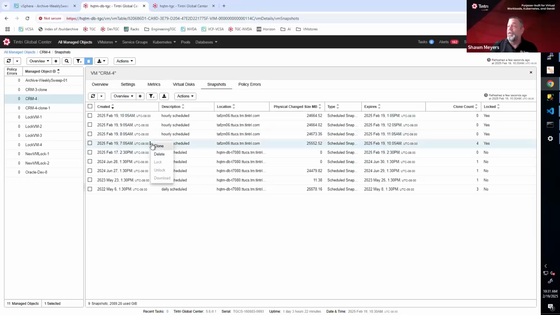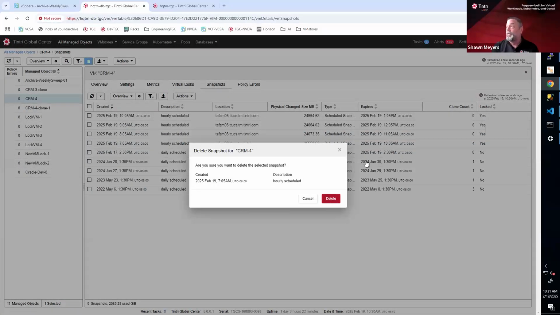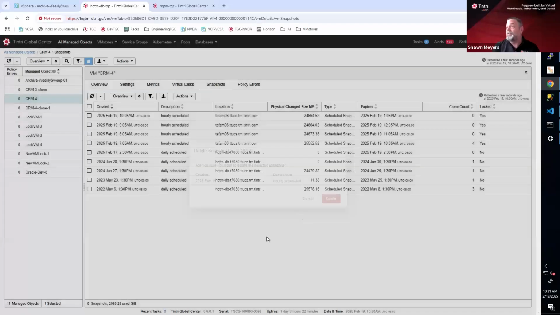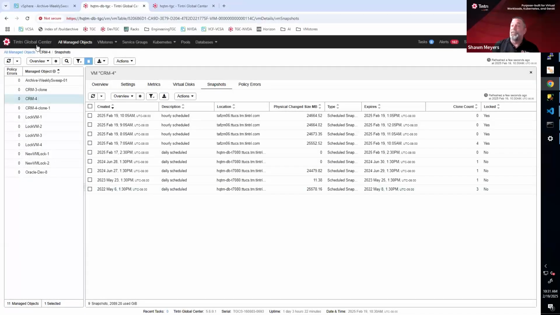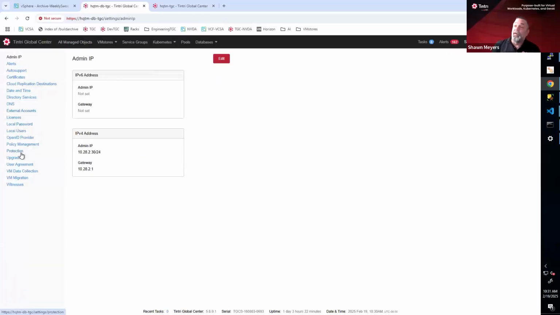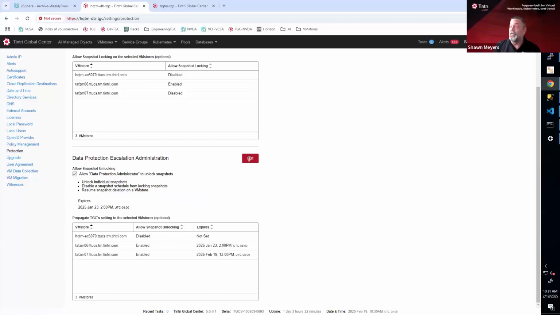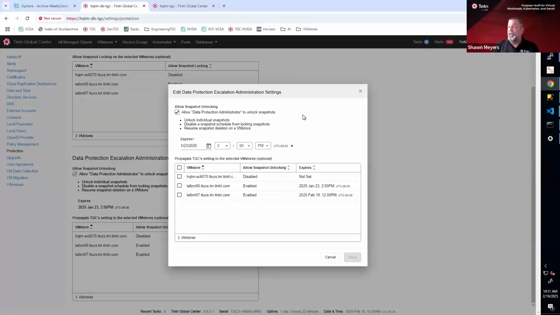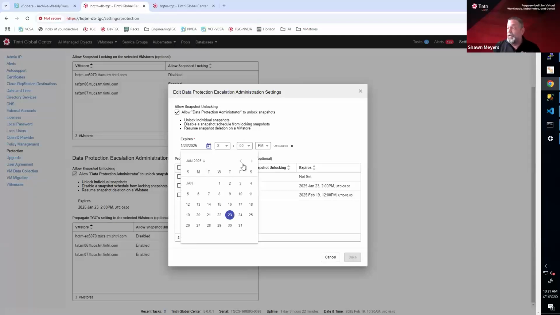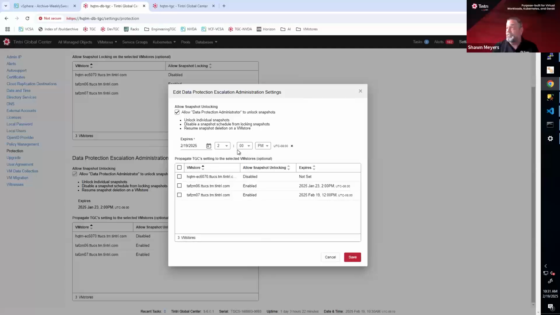So now, again, I can go in here and I don't have the option to lock or delete. I can try to delete this one, but as a DPA user, I still can't delete snapshots. I can only go into my settings and then protection. And now down here, I can go in, allow data protection mission, unlock snapshots. So I'm going to allow this. I have to specify a time. When I click this, it comes to the last time I did this, so I think we're going to add a button in the next version to automatically go to today. It does go there, but it's not quite as fast as you want it to be.